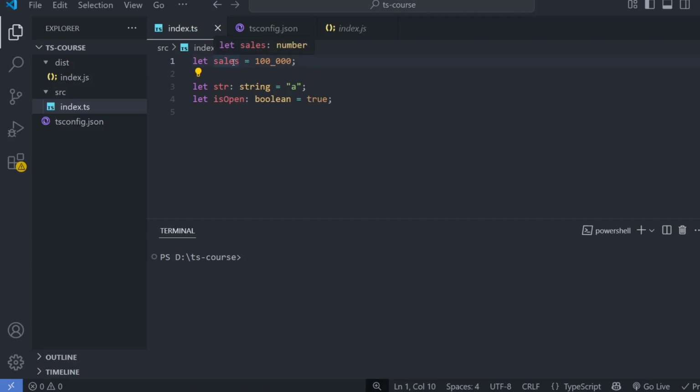For example, if we remove the number annotation from the sales variable, TypeScript still understands that it's a number. Just hover over the variable in your editor, and you'll see the inferred type. Let's simplify our code a bit. Hovering over any of these variables in your code editor will confirm their inferred types.